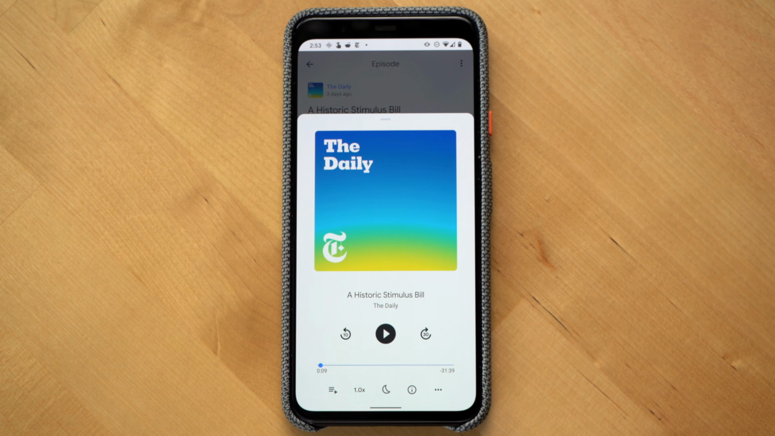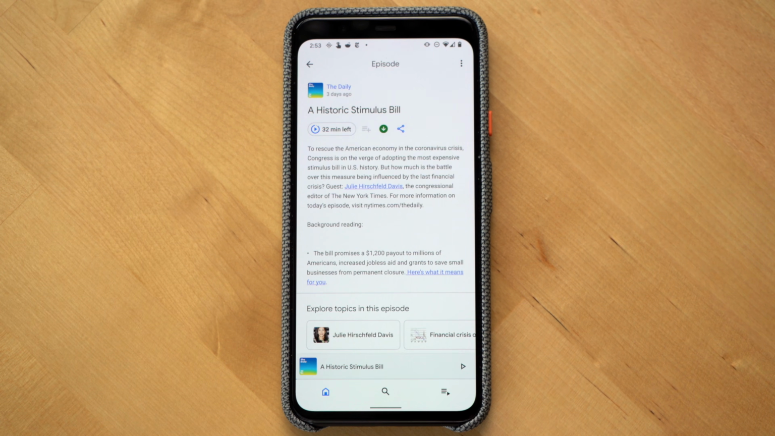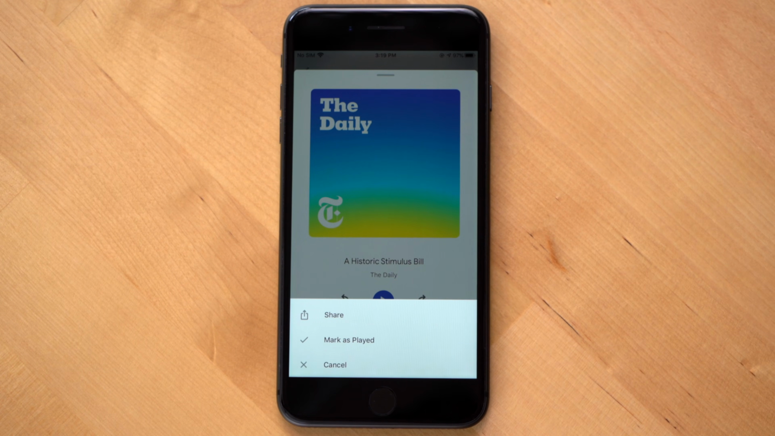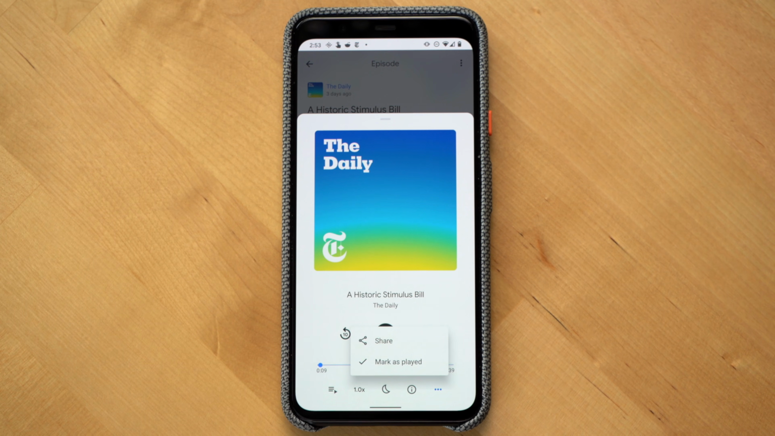Next, we have the information button, and this will just show you more info about the episode and the topics explored in the podcast episode. Clicking the 3 dots will bring up a secondary mini window with options to bring up the share sheet on iOS and Android, or to mark the episode as played.